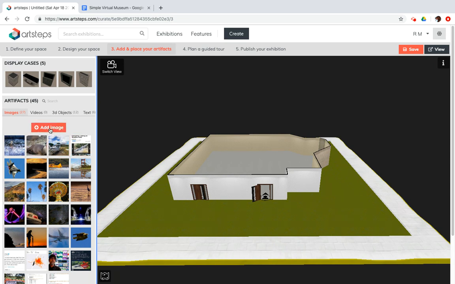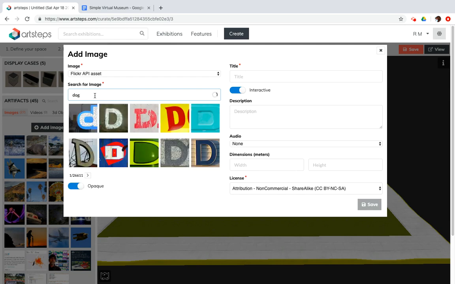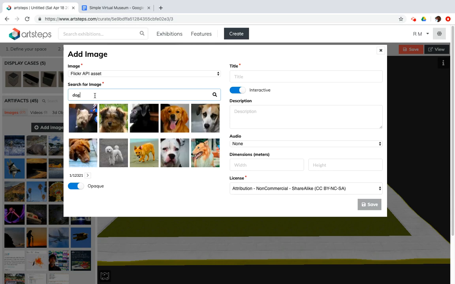I'm going to click on the Add Image button on the left side. And you get three choices of how to add an image. I'll start with the Flickr API asset. What this is, is a search tool that will search the Flickr photo sharing website for whatever image you type in. So it is a little bit like Google image search, although a much smaller set. Nonetheless, if you look down here, I got 12,321 pictures of dogs.